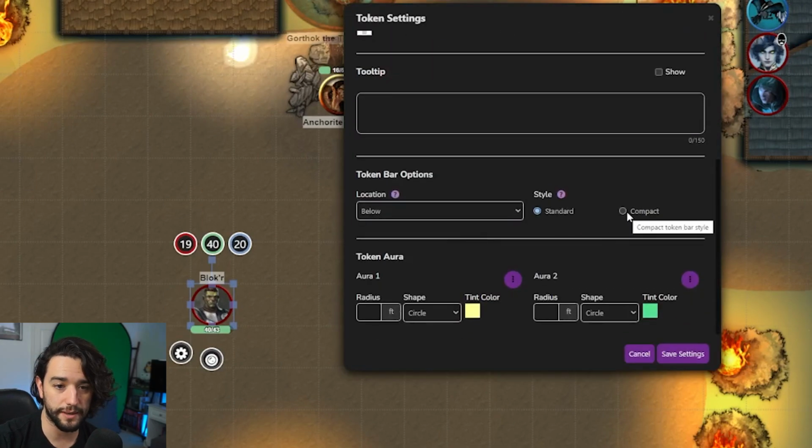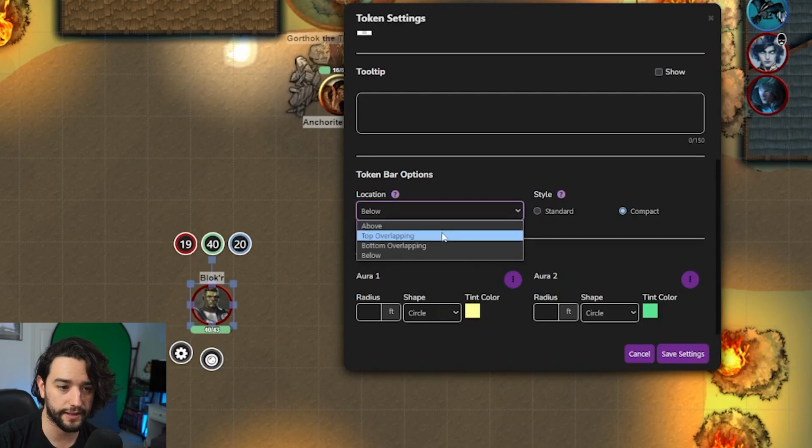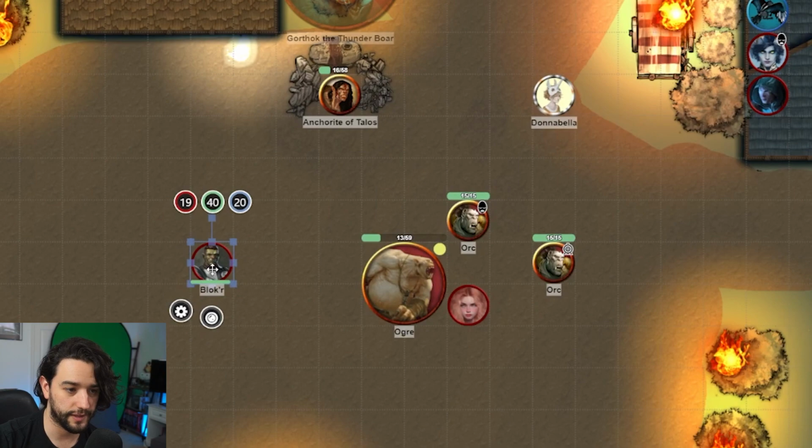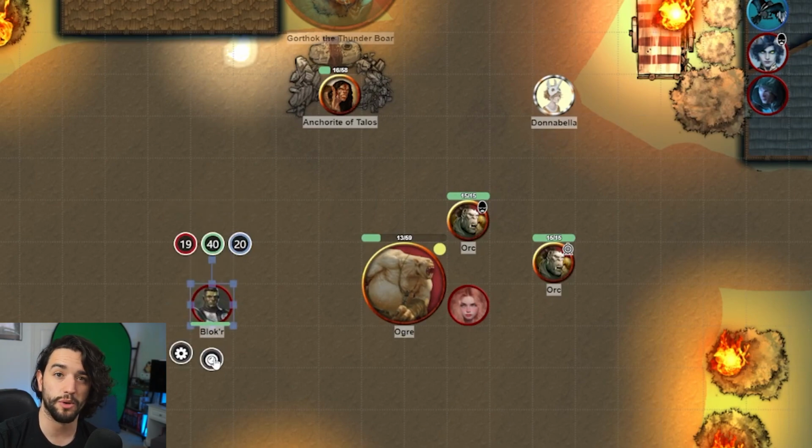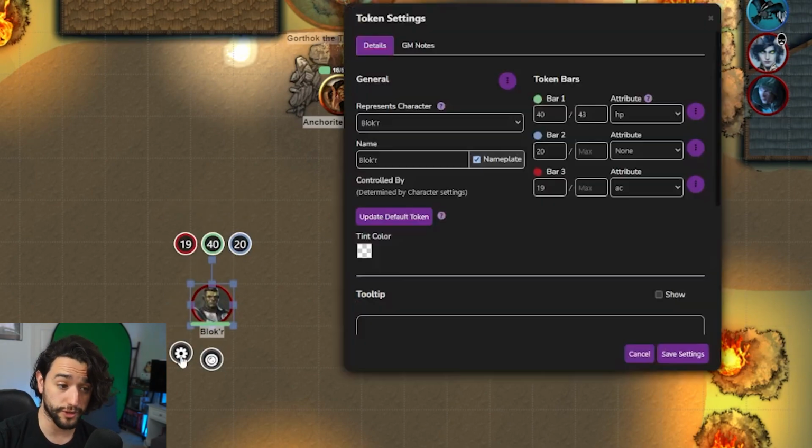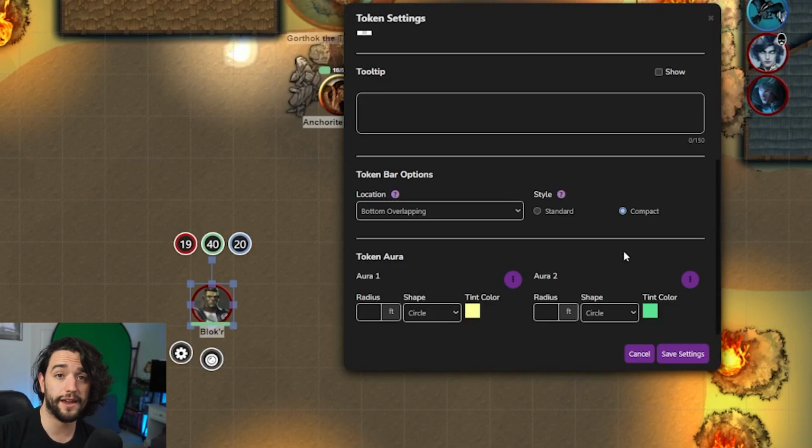Also, we can make it smaller, compact, and we can put it bottom overlapping. So it won't overlap on itself. Now it's a tiny little bar. It doesn't show you the numbers anymore, but it's a little less out of the way so you can see the full token.